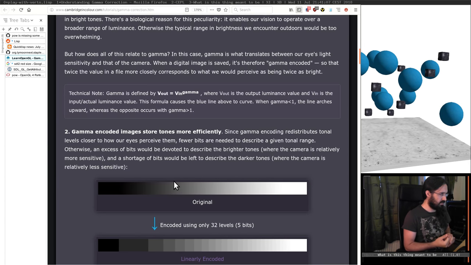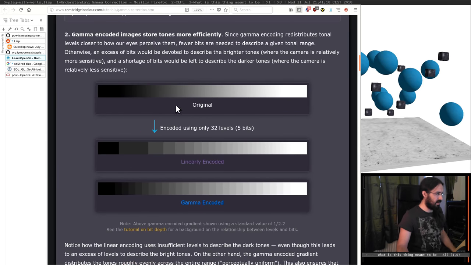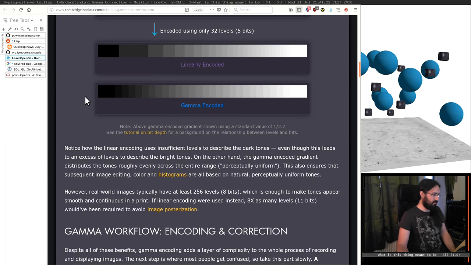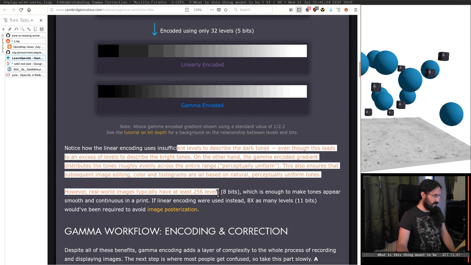Camera encoded images store tones more efficiently. Yeah, because we can use more bits for the parts that our eyes see well and fewer bits for the parts that our eyes don't detect well. That can be handy.